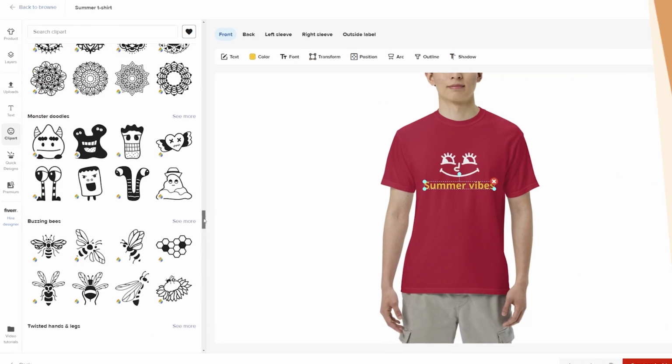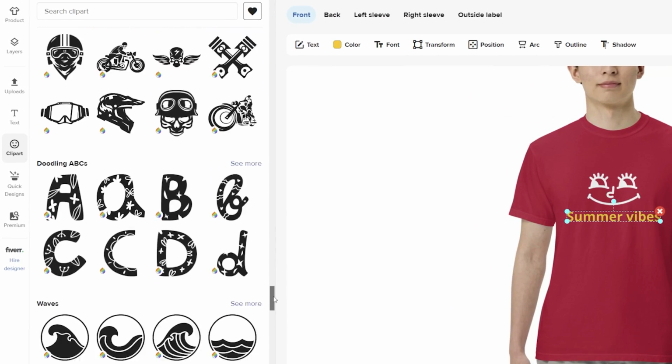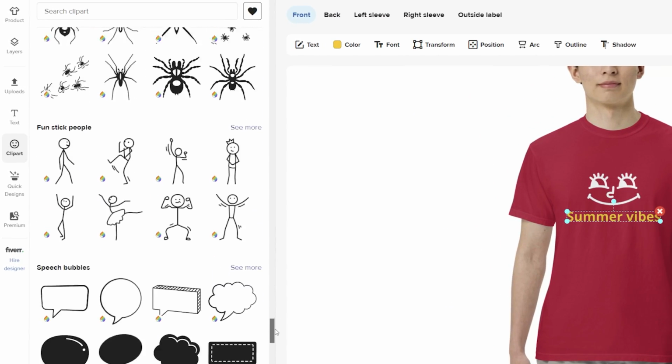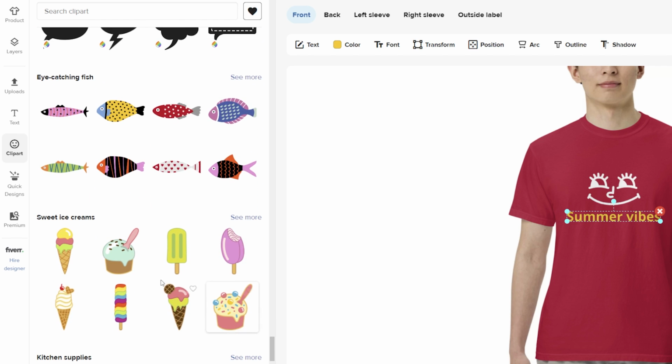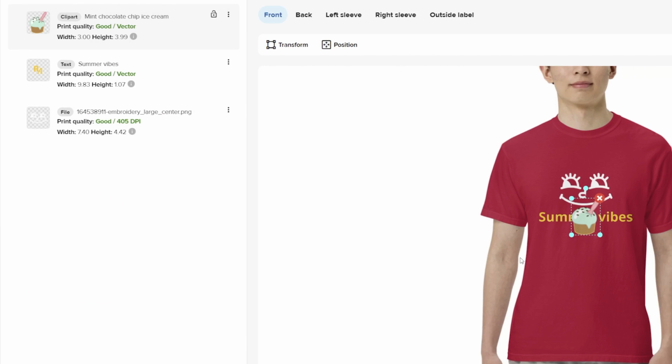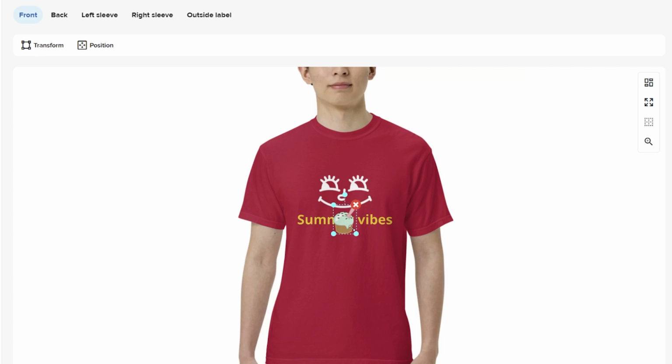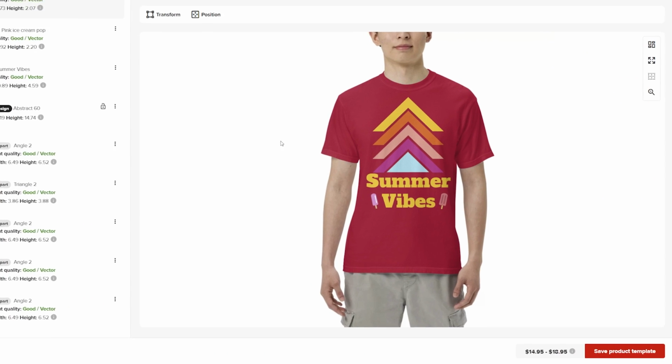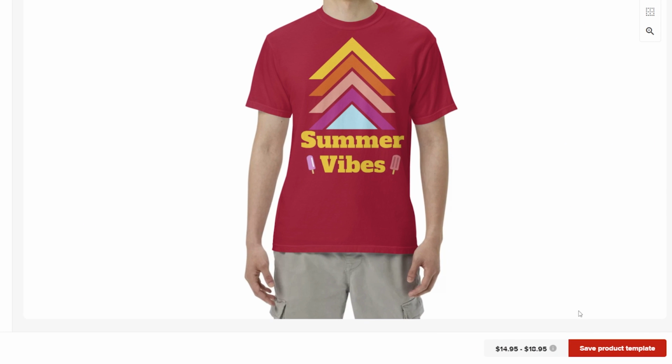You can also add clipart to your designs. Click clipart. Choose from one of the groups. Click and adjust it to where you want it to be over the print area. Once you're done with your design, click Save the Product Template.